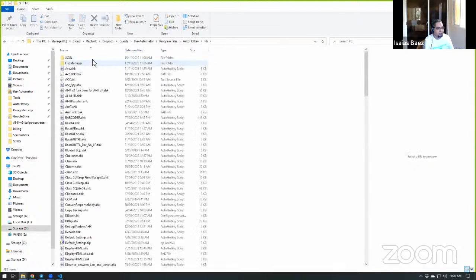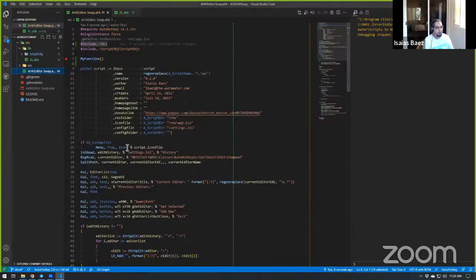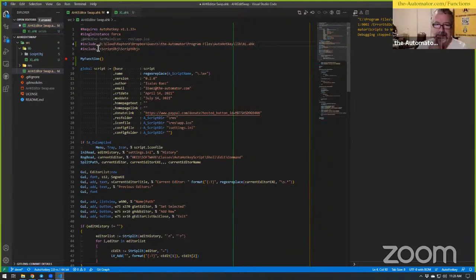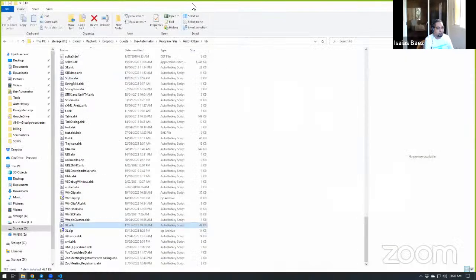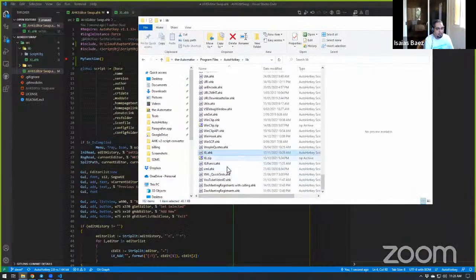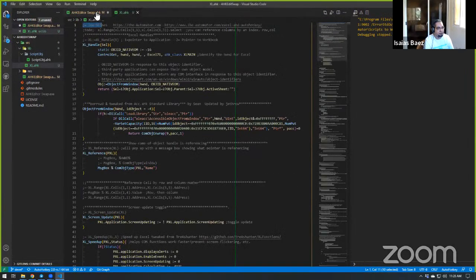So I have this Excel file here. We could just copy the path of it and include it. I also have that, or we could put it in the library folder as we just discussed. So I could just drag and drop this guy into the library folder if we want to. So I could do that. Let's replace that real quick.